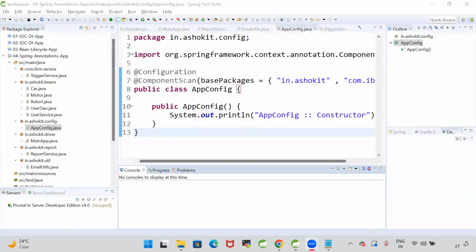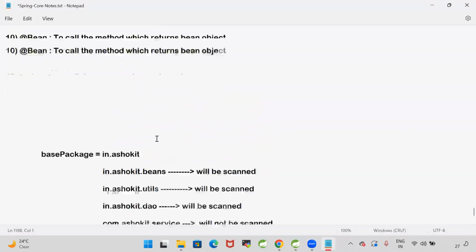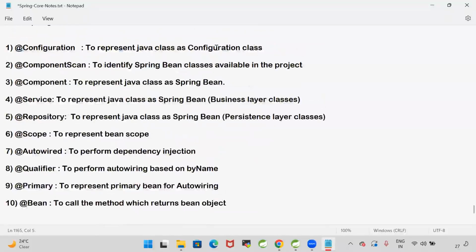Now can you tell me what is the purpose of the Configuration annotation and what is the purpose of the ComponentScan annotation? The Configuration annotation is used to represent the Java class as a configuration class. The ComponentScan annotation is used to identify Spring Bean classes available in the project based on the base package name. Got it?